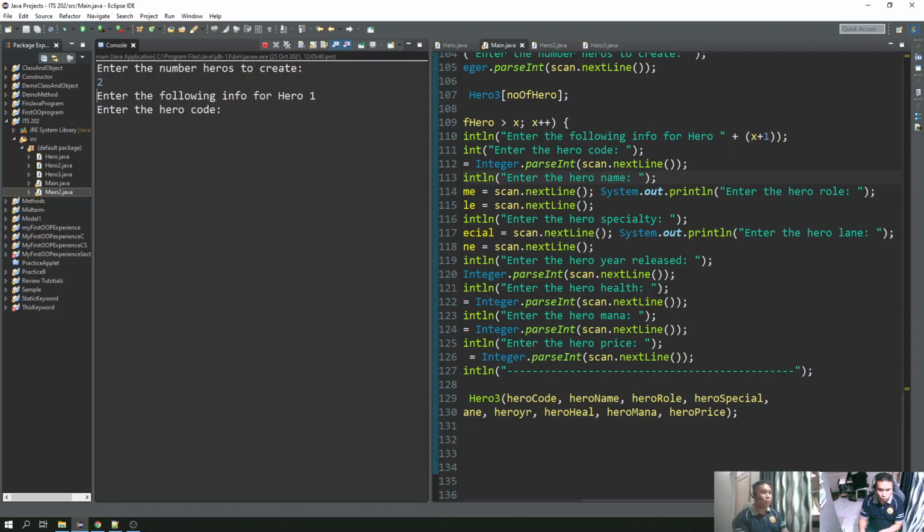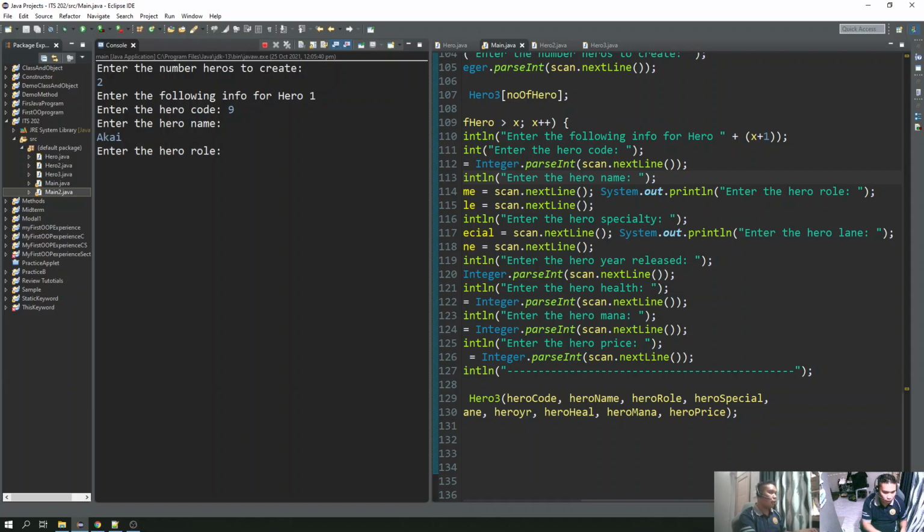So stop it and do the same thing. Okay, enter. So we have now here: enter the following info for hero 1. For the code, for example, I'll just type mimic information. Like for example, Akai. The code for Akai is 9. The name for that one is Akai. You will notice there is a next line after you entered since we are using println. Later on, I will change that one. And Akai is tank and support.